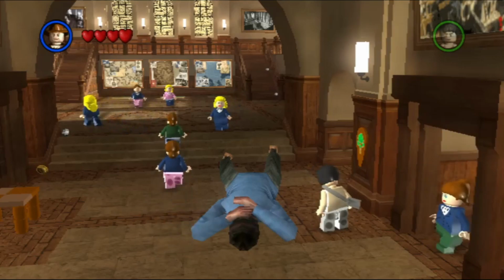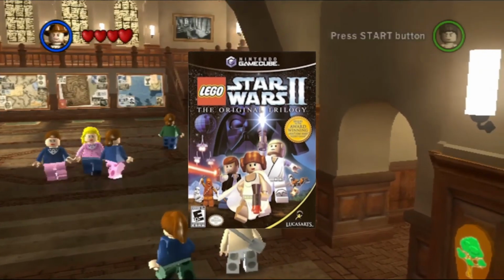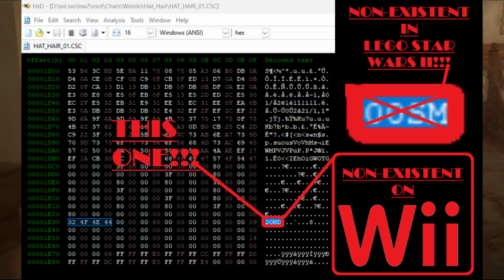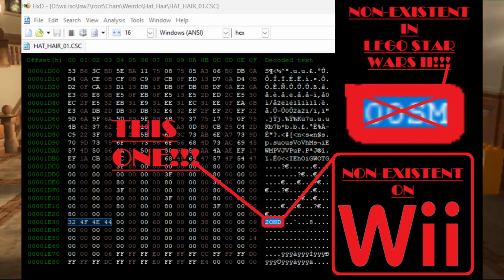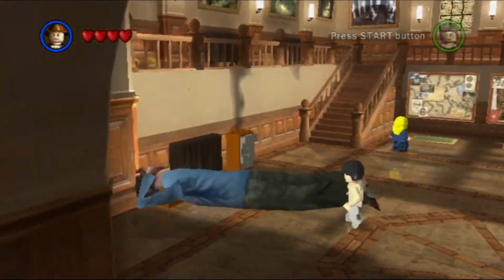Hello, it's me again. This time I wanted to let you know that if you're working with a LEGO Star Wars 2 CSC mesh, then you're going to want to drag your cursor to the 2OND tag, because the ELAST tag doesn't exist in LEGO Star Wars 2, and the 2OND tag doesn't exist in any of the Wii LEGO games. Hope that clears things up.